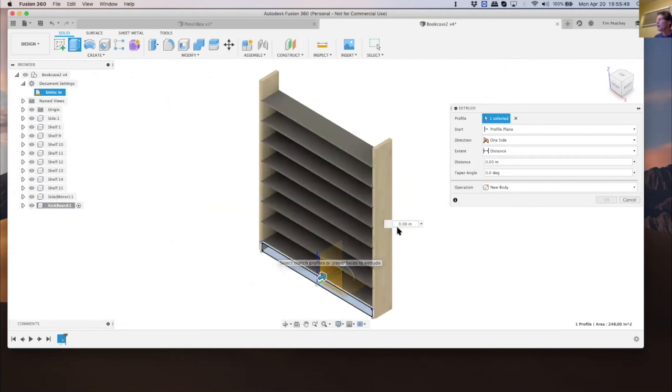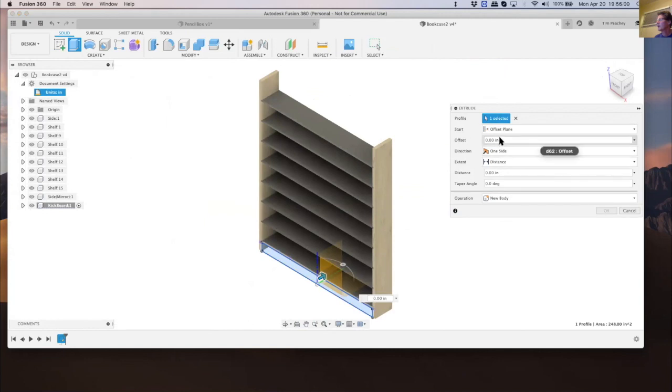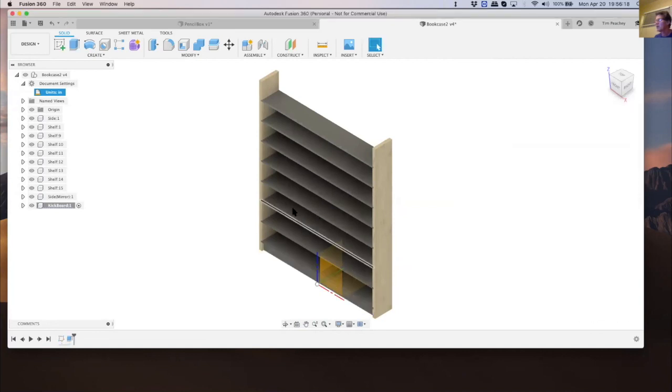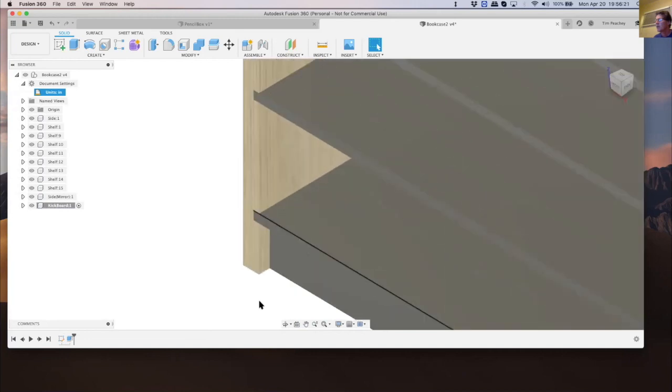This is my profile. My profile has been selected, but I don't want to start at the profile plane. I want to start back in a little bit. So I'm going to offset, and I don't have a parameter to drive that at the moment. So I'm going to say I want to offset it by 1 inch. And then the thickness of it is going to be the same as a shelf thickness. And I'm going to say OK and see if that went where I meant it to go. Yes, it did. But you know what? I want this offset to be driven by a parameter.